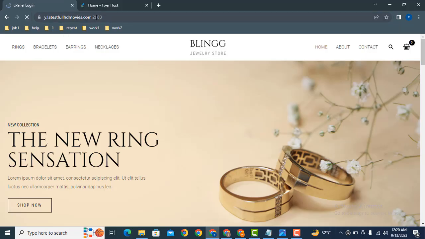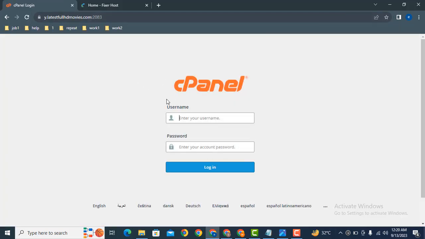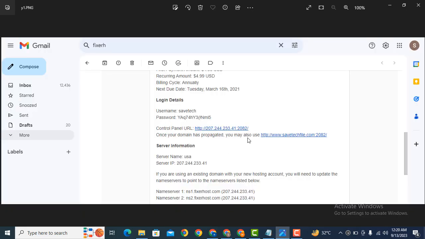Here you can see, now here you can add your own details, username and password. From where you can find these details? Here you can see this is an example. After purchasing domain and hosting, I have got this message. So this is the cPanel detail: username, password and cPanel link.